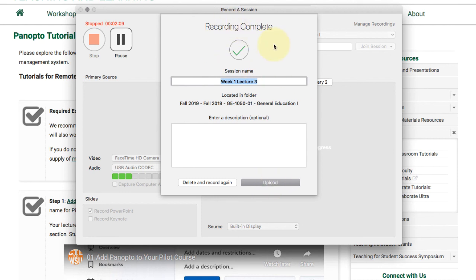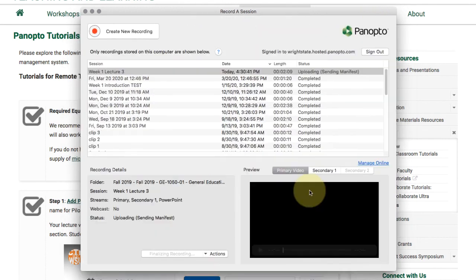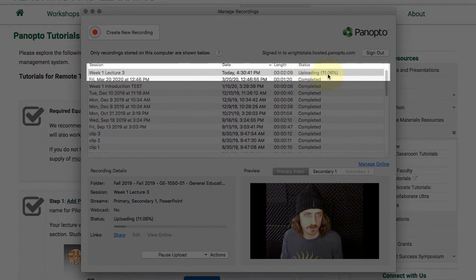What it's going to do, I'll point out really quickly here, is take me out of recording mode in the recorder, and take me to this manage recordings section as soon as I hit upload. So I hit it. It's showing that it's uploading right now. It's giving me a percentage. The longer your video, the longer it's going to take to upload.